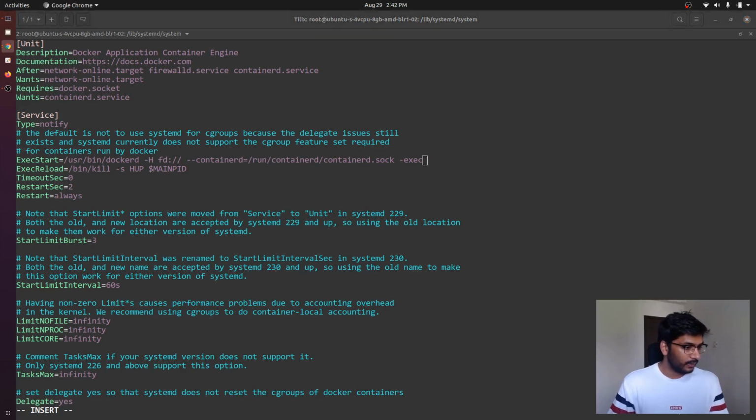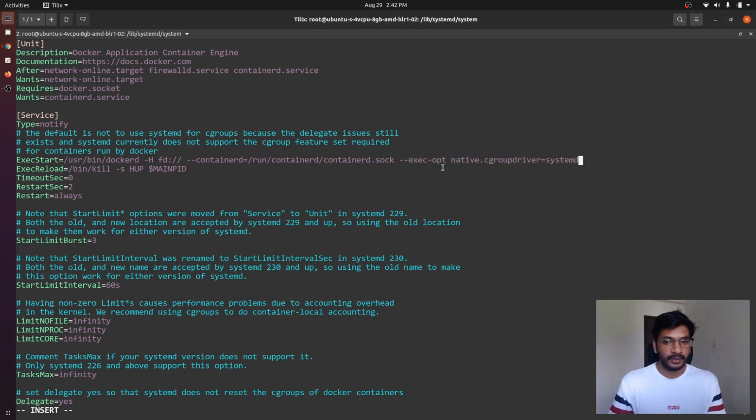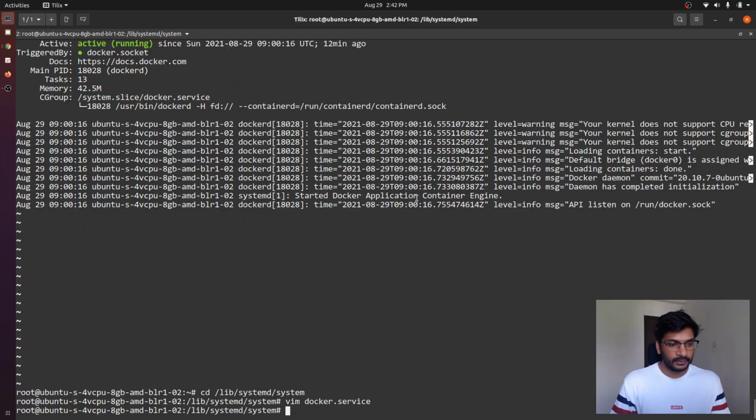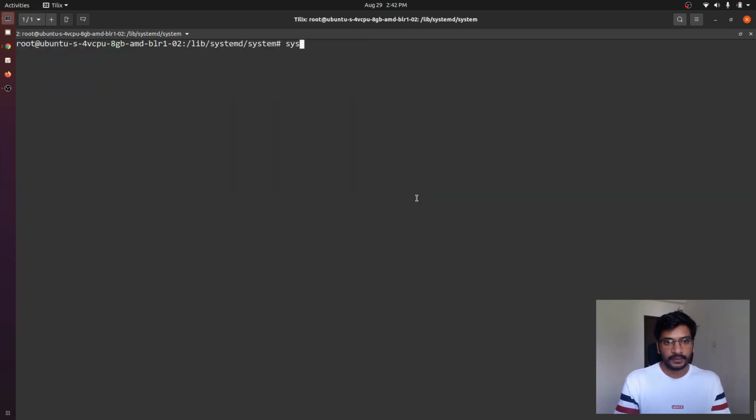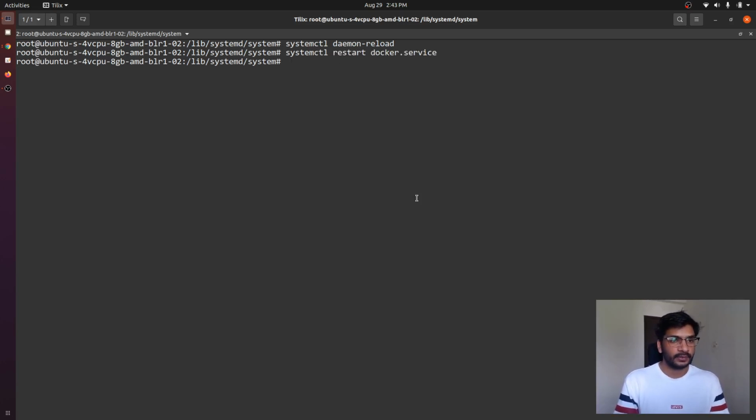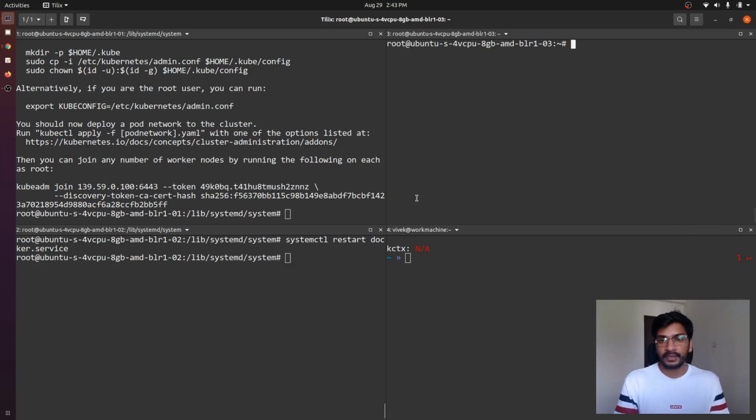Let me copy over the flag, and it is going to be exec-opt, the exact same thing that we did on the leader node. So systemctl daemon-reload, and then restart the service. So systemctl restart docker.service. Okay, and we have to do the exact same thing on the other instance as well.